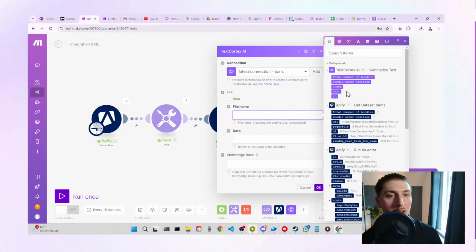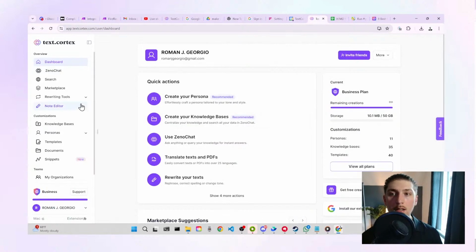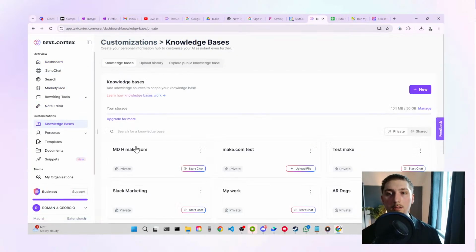Okay, cool. File name. Call it the title. The data is gonna be the text. Knowledge base ID. Go to knowledge bases.